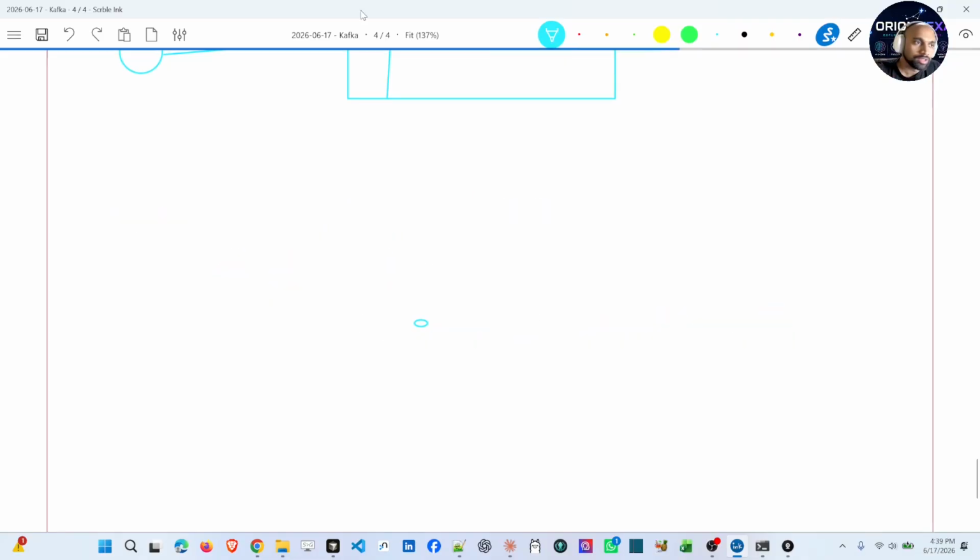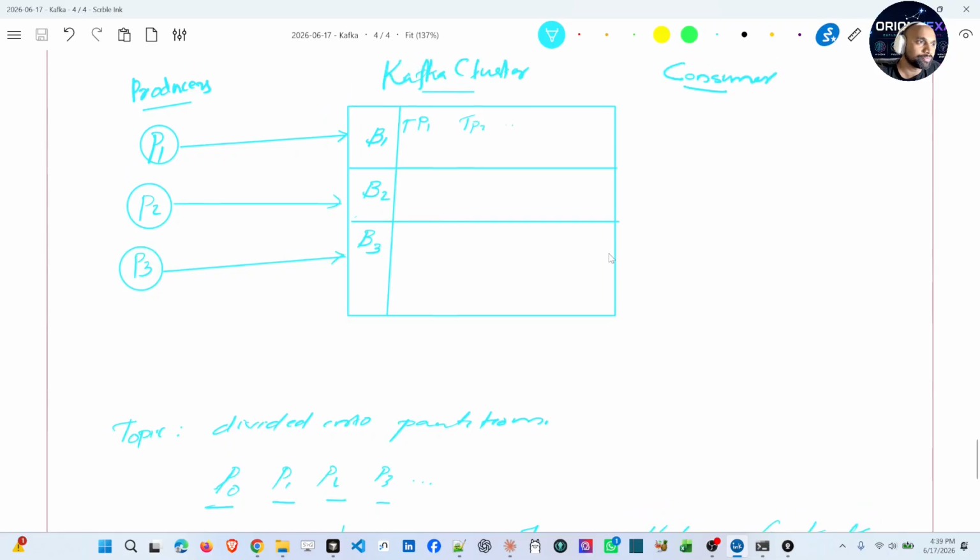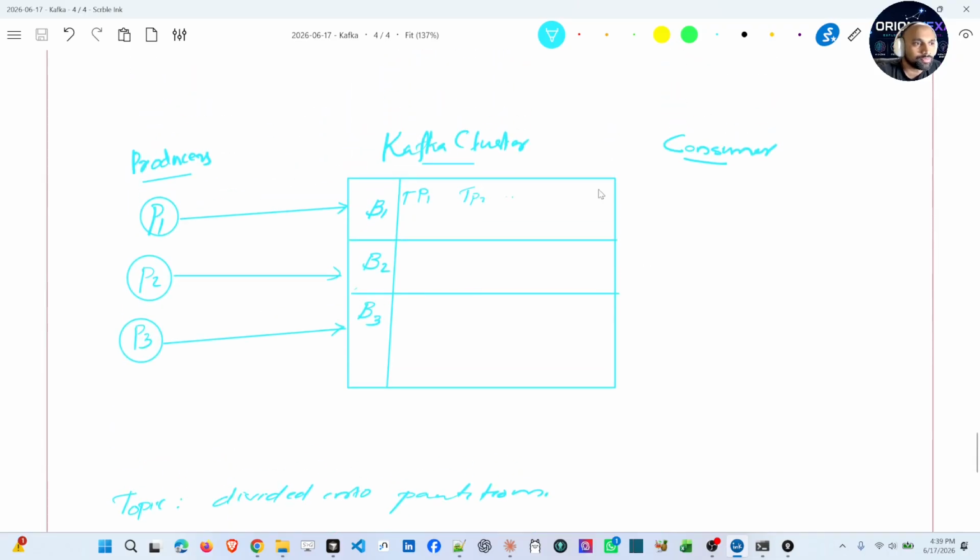Then from these topics, there will be consumers, or we can call them consumer groups. We can call them CG. Here we will have CG1, CG2, CG3, etc.